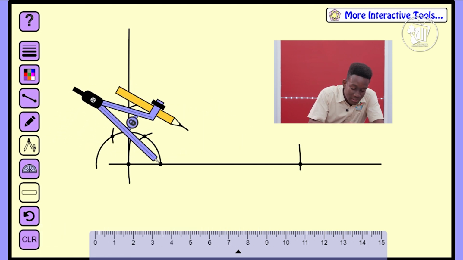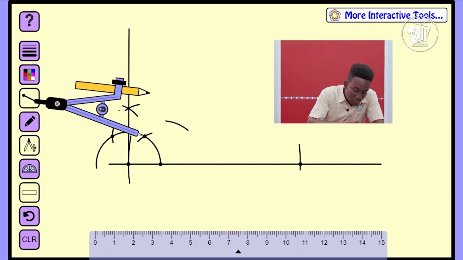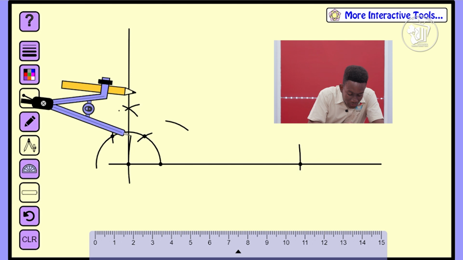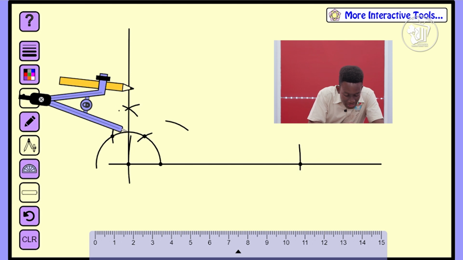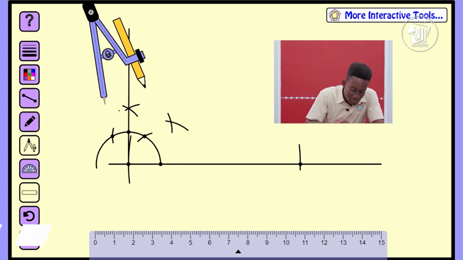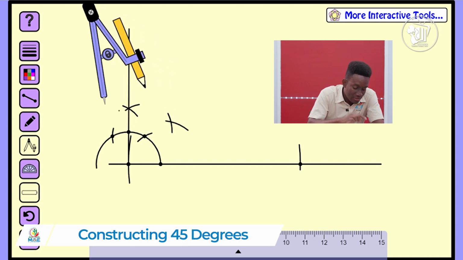So I will scribe this arc here, and then I will put my compass now at the top tip here, where the 90 degrees line passes through. I put my compass right there, and I will now scribe an arc here. And this arc that I just scribed will intersect with the other arc, and that will give me the 45 degrees. So I can now draw a line straight through here to get the 45 degrees.